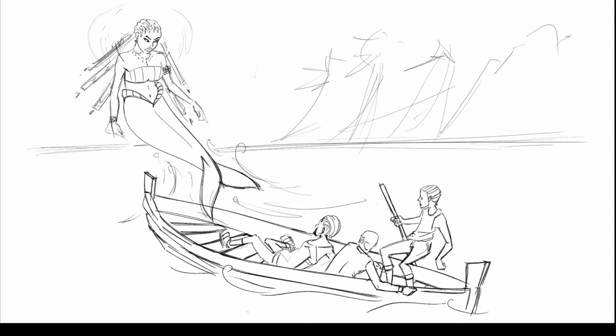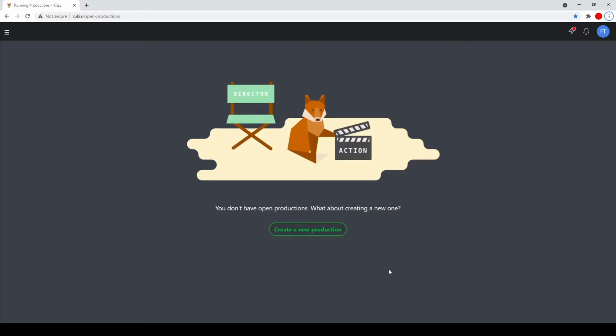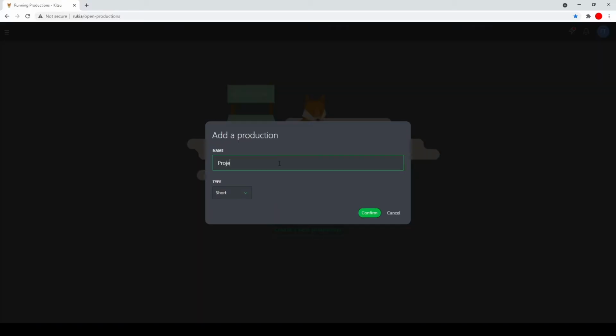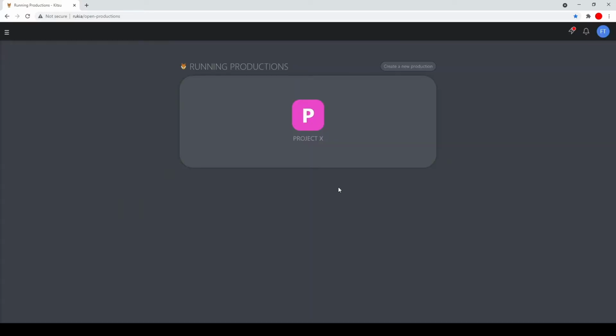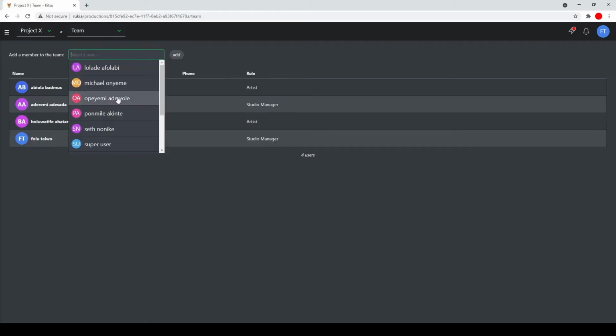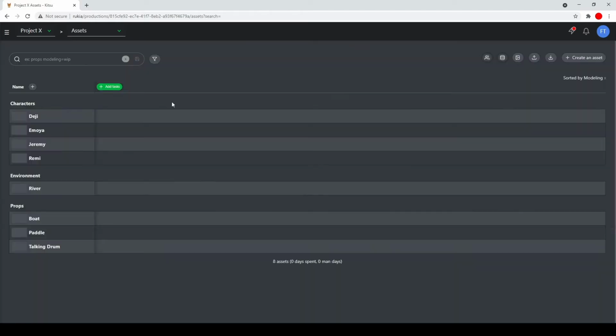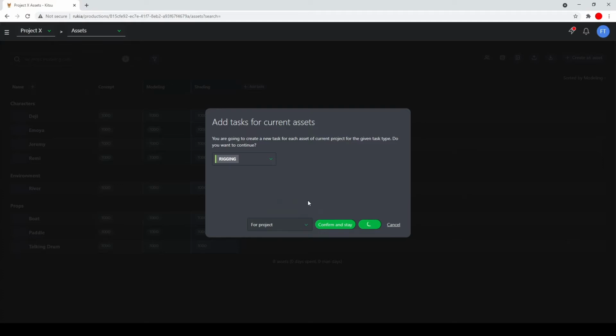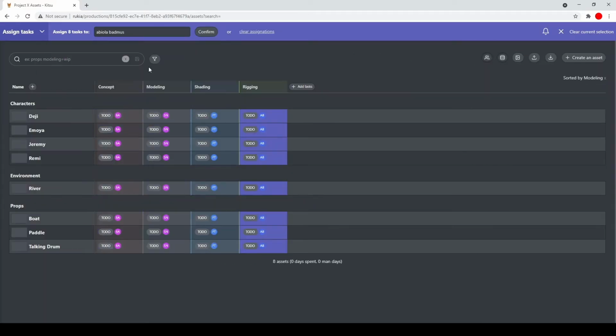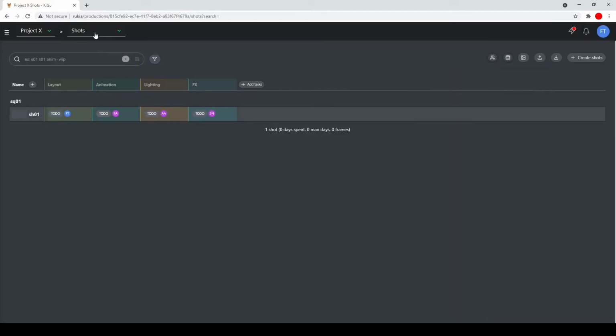It has just 4 characters and 5 props. The first thing we want to do is create the project on Kitsu. Let's name it Project X, and then we can add some artists to it. After listing out our assets, we can now create tasks for each of them and assign them to people. We will do the same for the shot.